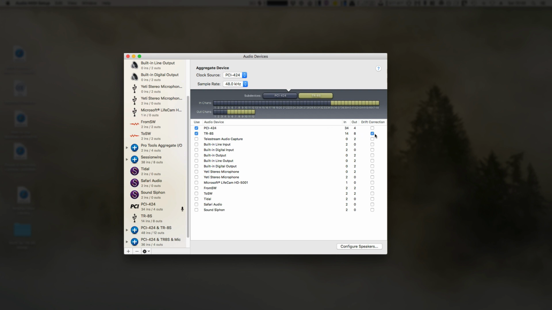Leave drift correction switched on. This is a means for the Mac to keep both audio devices in sync. So leave that one switched on.